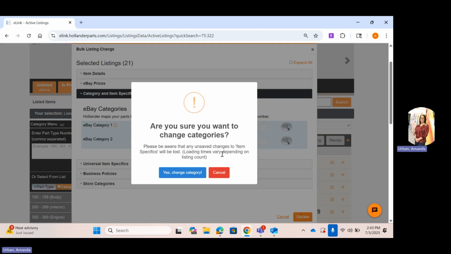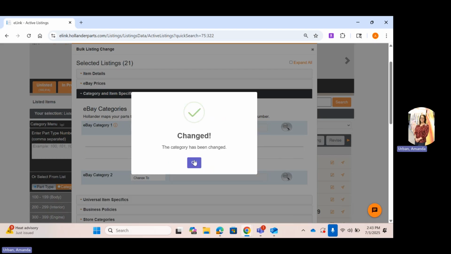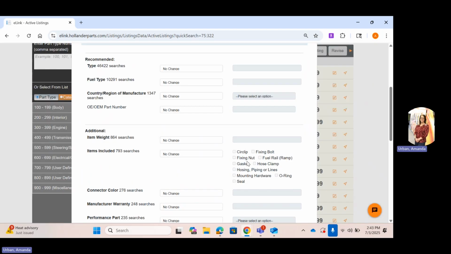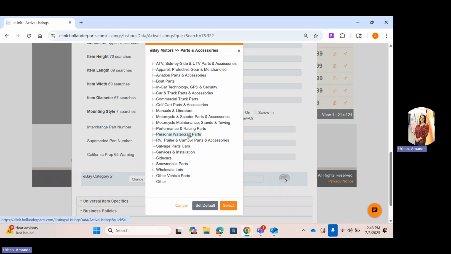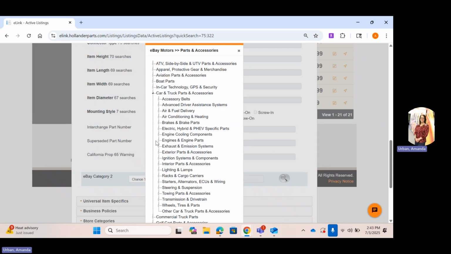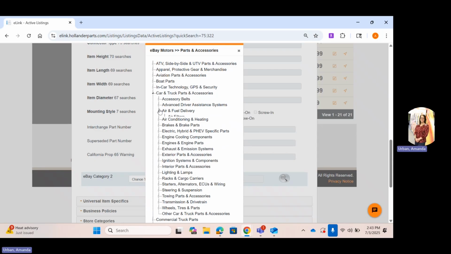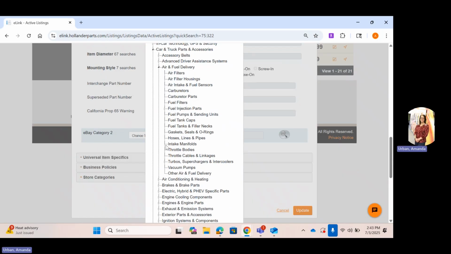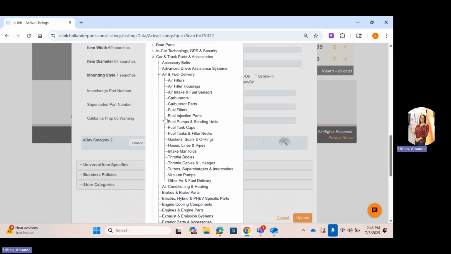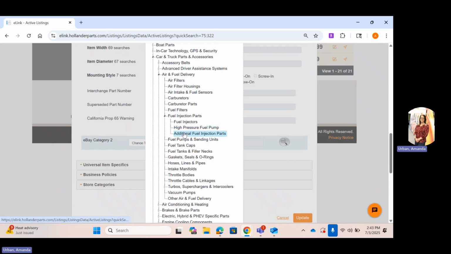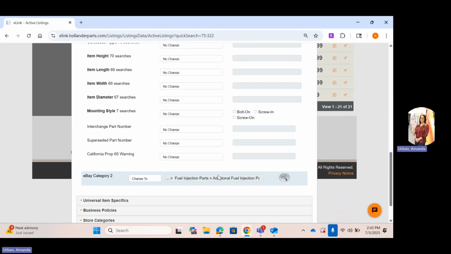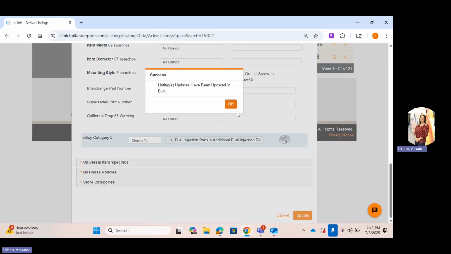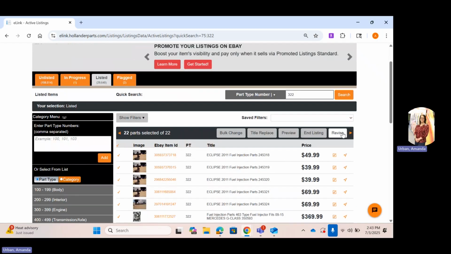See, this is what I'm talking about. It's going to lose any item specifics if you are changing the actual category. If it's being changed to the same one, you're going to be just fine. So this is changed to eBay category 2. And again, we could do an other for this. But in this case, I'm going to actually do fuel injection, additional fuel injection parts instead of another category. Select, update, and then of course, making sure that you hit revise.